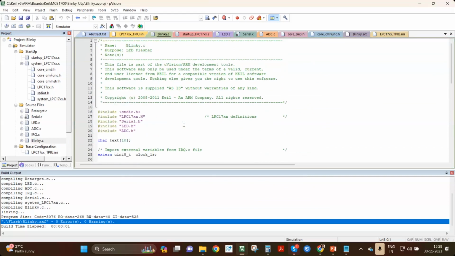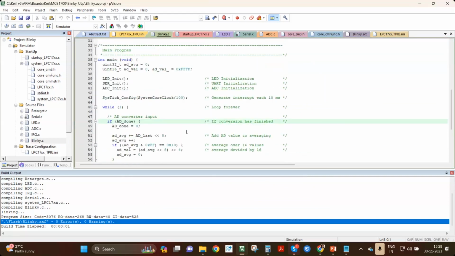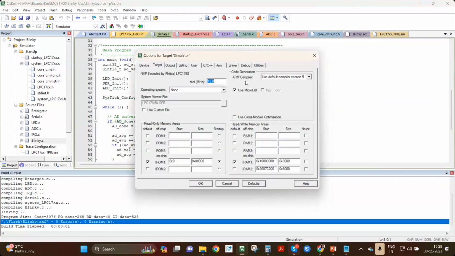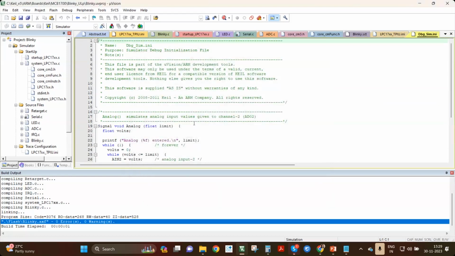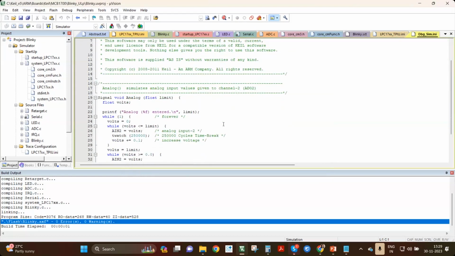This is your actual C code. Here we cannot write a signal function. The signal function has to be part of the simulator. So for that, if you edit this, you can see the signal function is in the INI file.